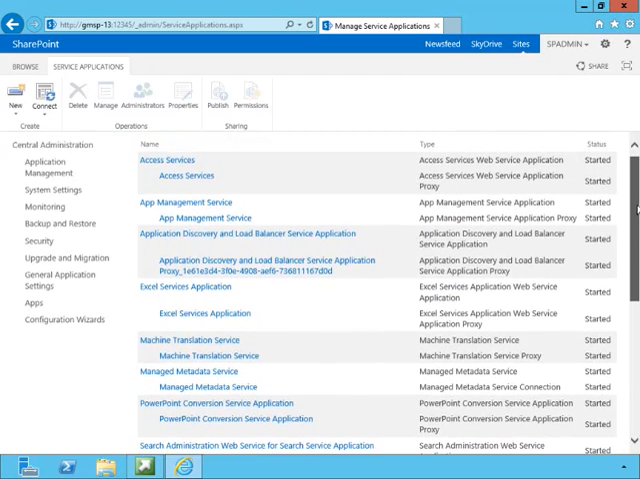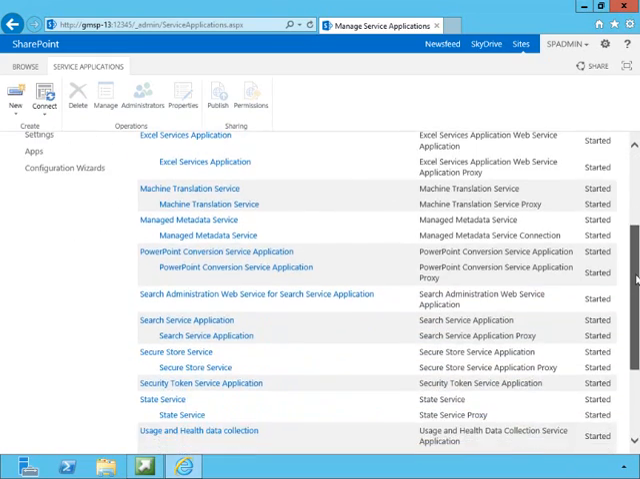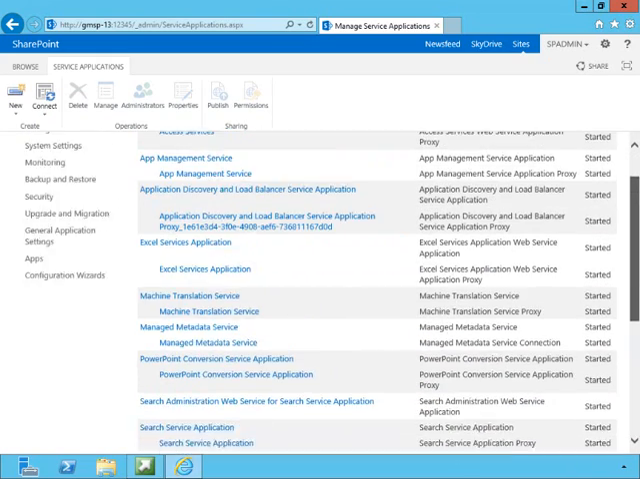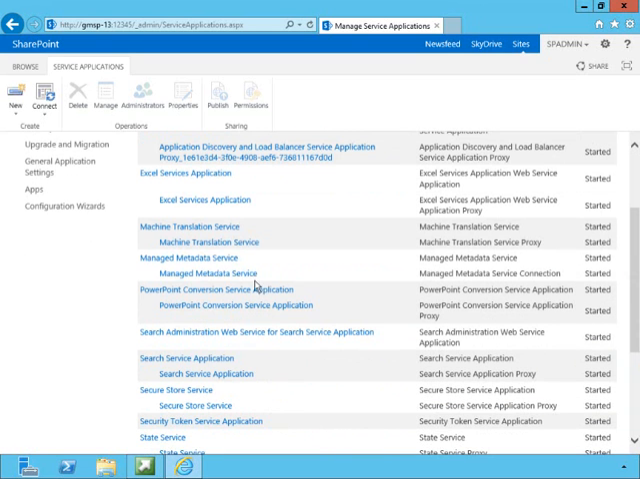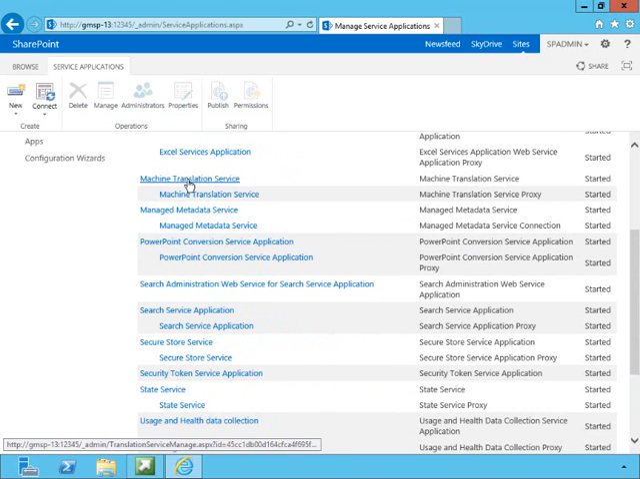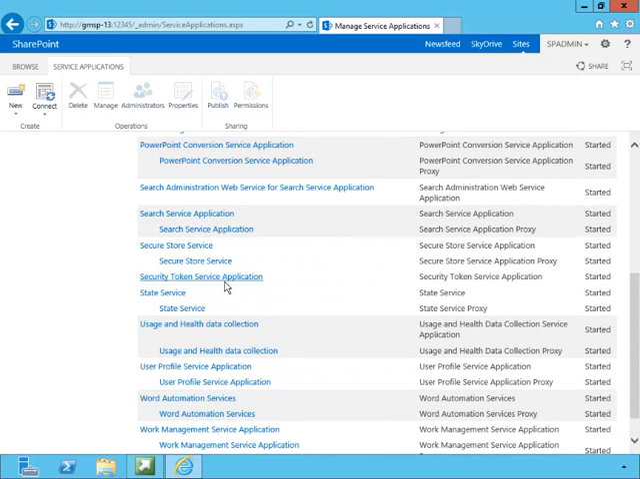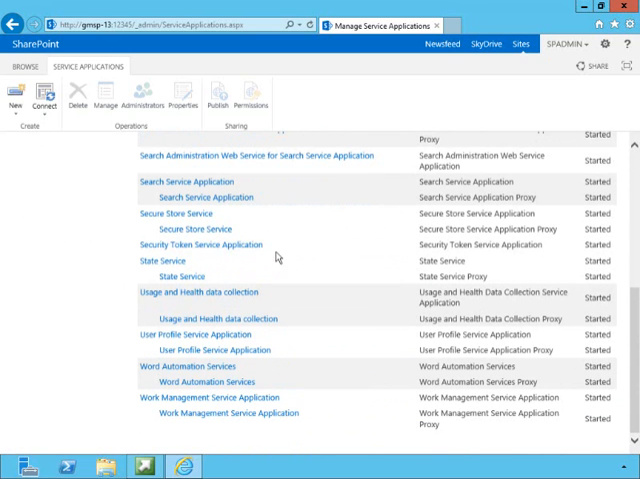There we are. There are all of our services that we installed, all of our service applications. We see our access services, app management, Excel services, machine translation, managed metadata. Oh, I thought we turned that off. Oh well, I guess we must have selected it after all. PowerPoint, search, secure store, security token service. You don't remember that one, do you?